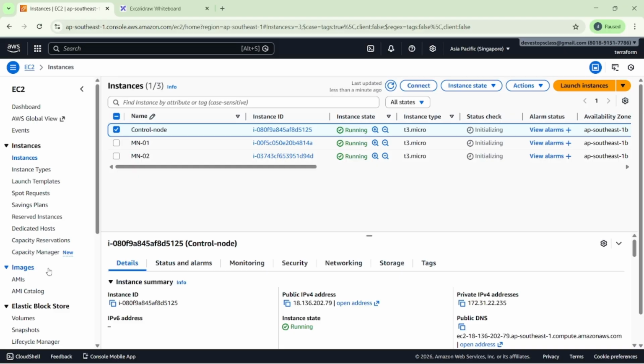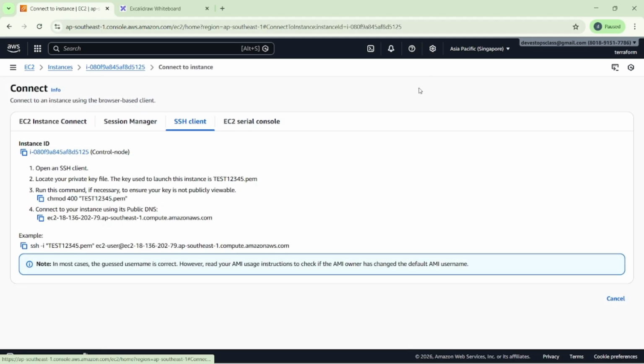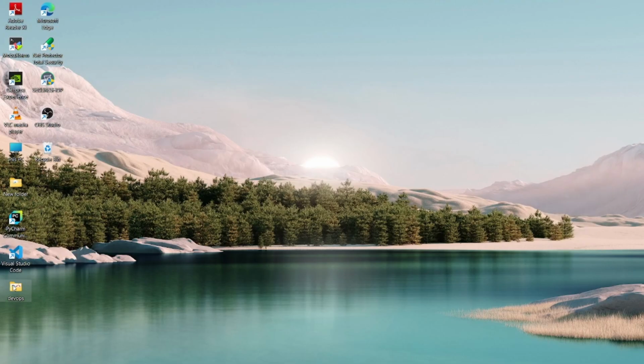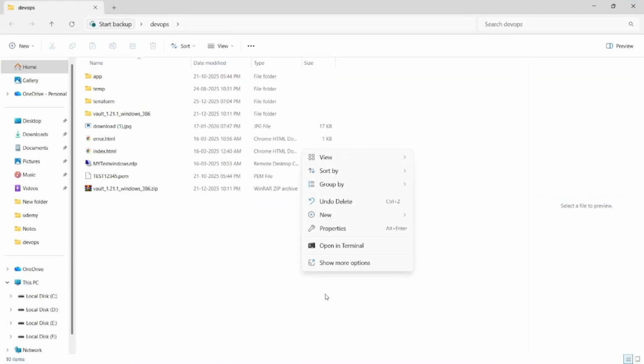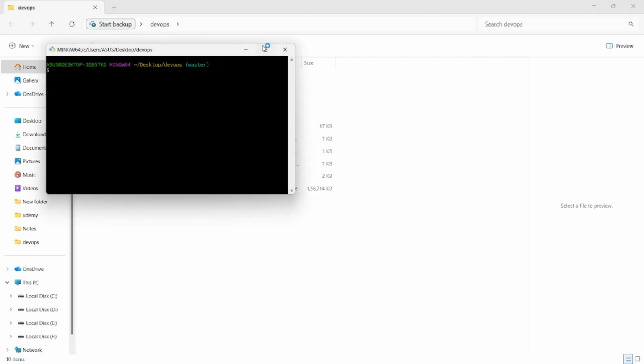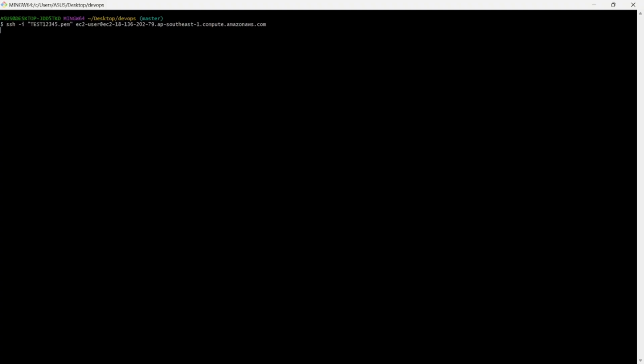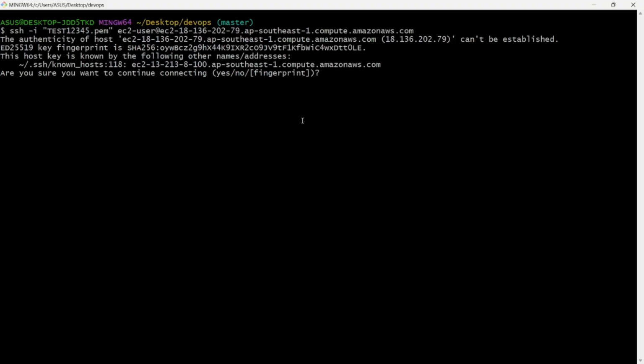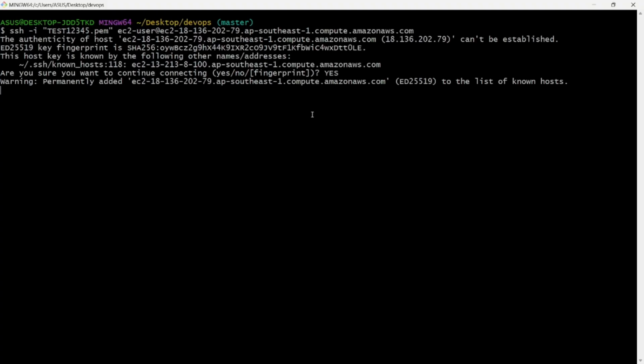Suppose first status, my status is, give me one minute. Yep, we can connect. So we are going to connect with my control node machine here. Yes, successfully we connected. Yes, my machines are here.